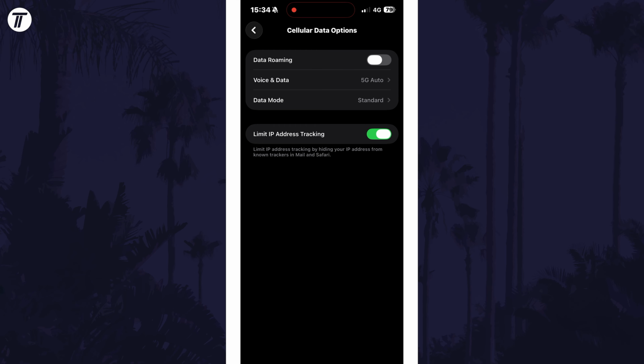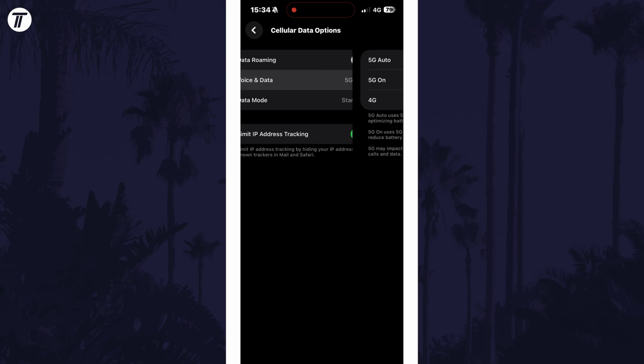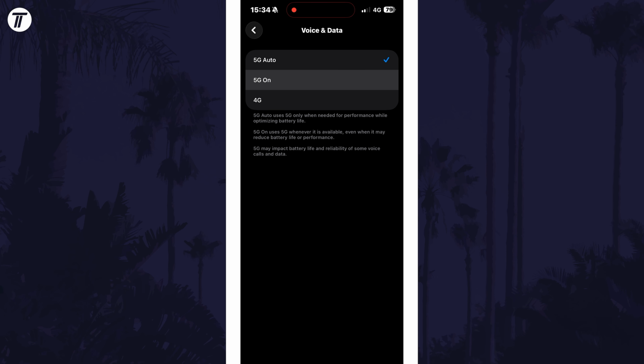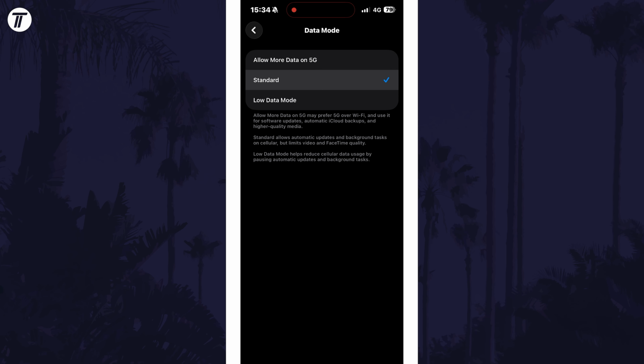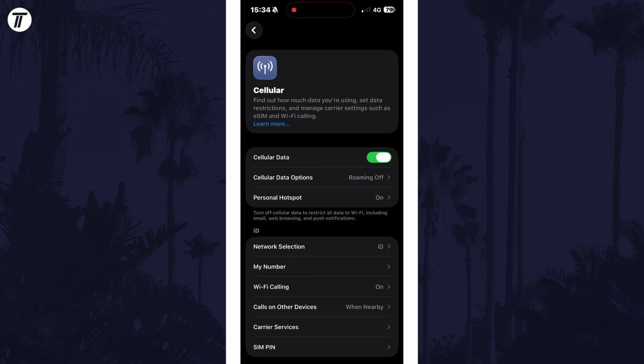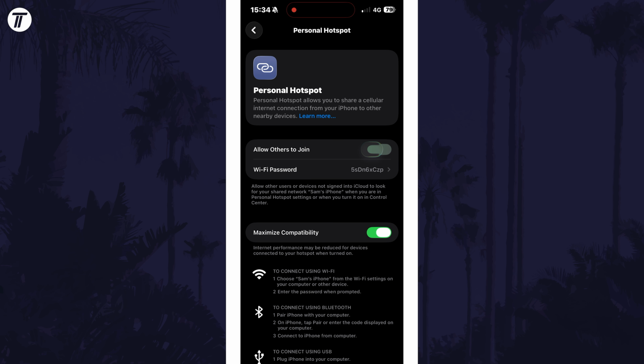We can now try testing each of the voice and data options, so tap on this. For example, test on 4G only rather than 5G, but I would set this back to how it was once you've tested the options. Head back a page and check that the data mode is set to standard, and then move back to the data homepage, and next, check that the personal hotspot is set to off.